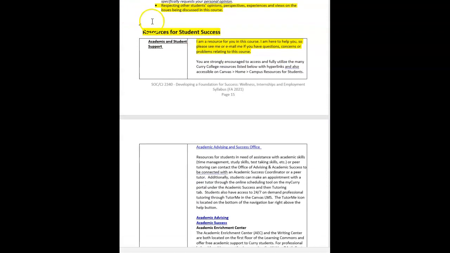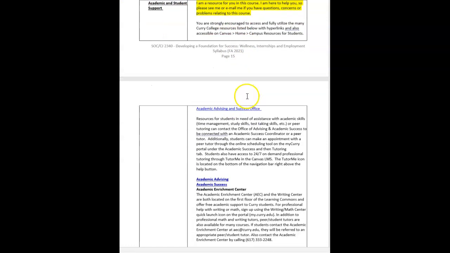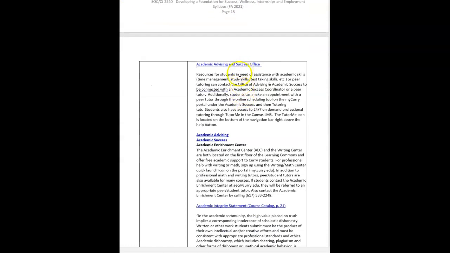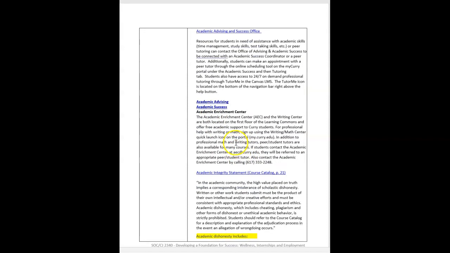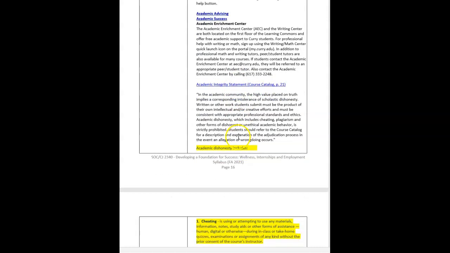Okay, lots of resources available to you, again, with hyperlinks. So I'm a resource, use me. The Academic Advising and Success Office, those are all here. The Enrichment Office information and contact is here. Anything that's in blue is hyperlinked, and so you'll go right to their homepage if you click on that. The Academic Integrity Statement for the college is in the college catalog. It's also restated here.